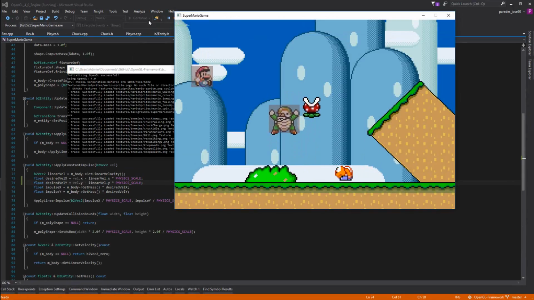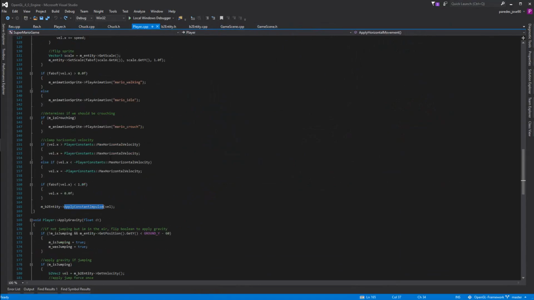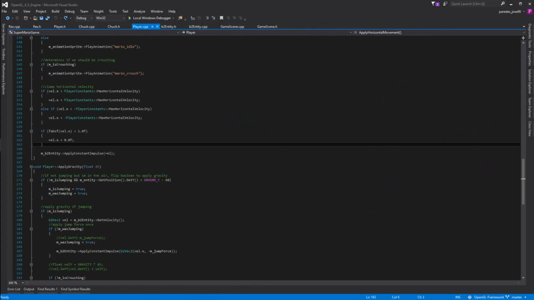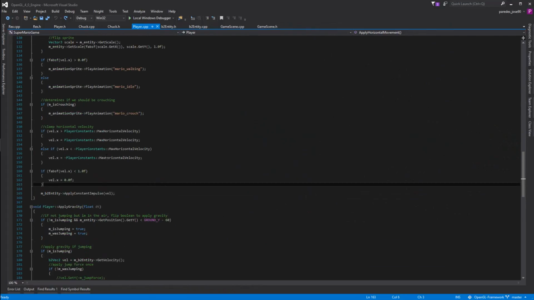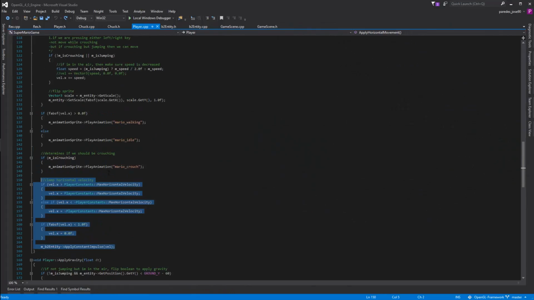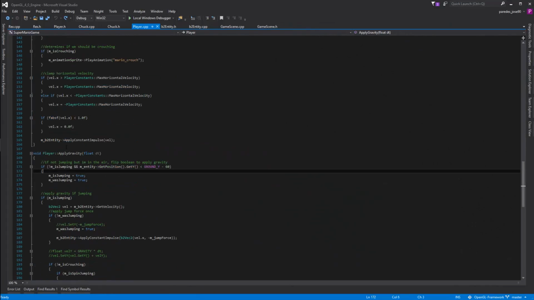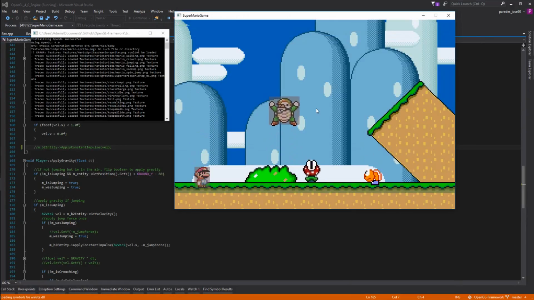Except for Mario. Okay, so at least Chuck is working. Let's look at Mario, shall we? I don't know, I believe this is going to be the issue. We apply impulse because we're applying it every update, right? What if I cancel that out real quick? Let me check. I'll comment it out. Okay, that is working. Jumping is working.